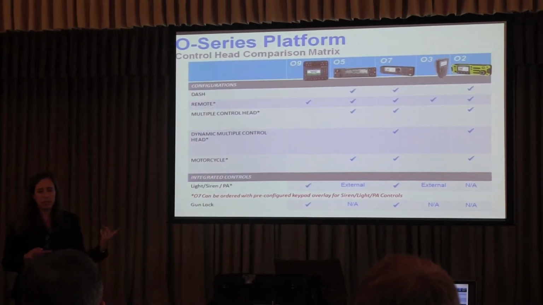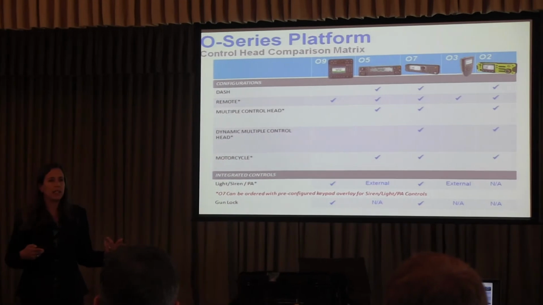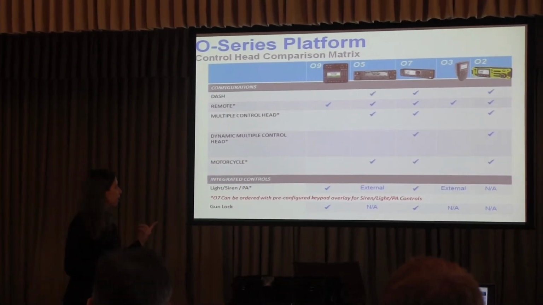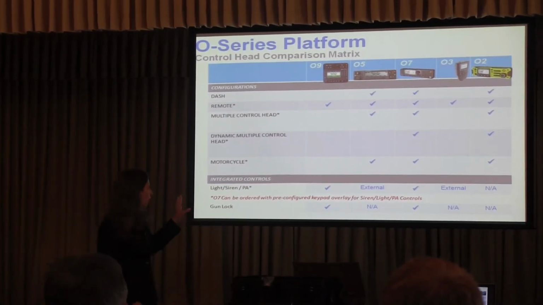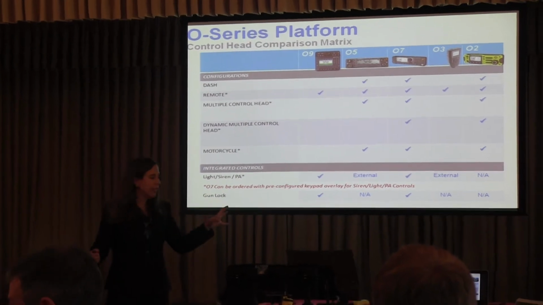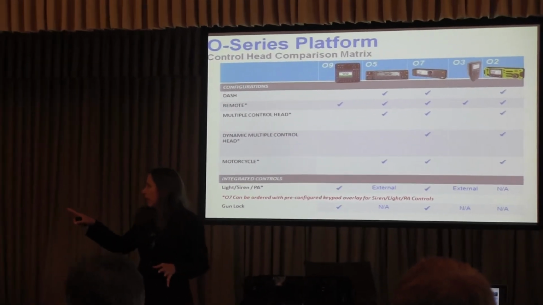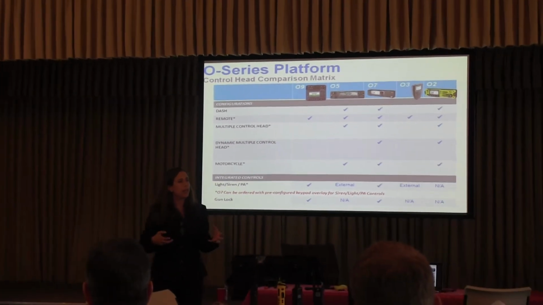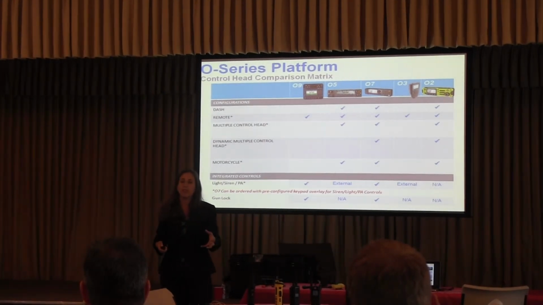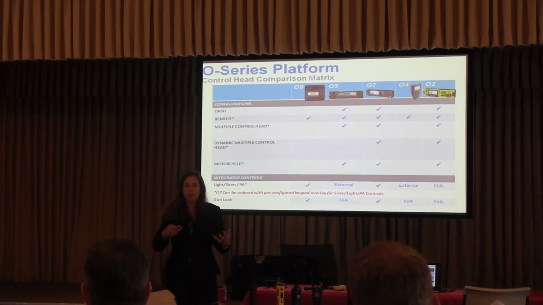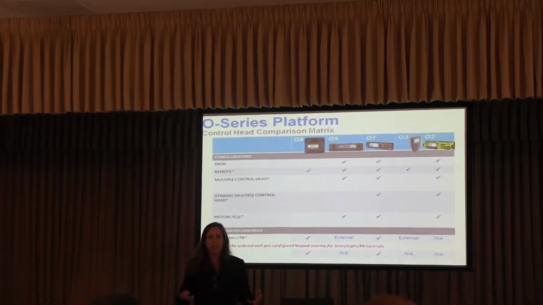This is just showing the difference between the control heads. I just wanted to point out in this slide that the 02 and the 07 control heads, the two new ones, you can actually mix and match if you're doing a dual control head configuration. We never offered big mix and match before, so that's something new.